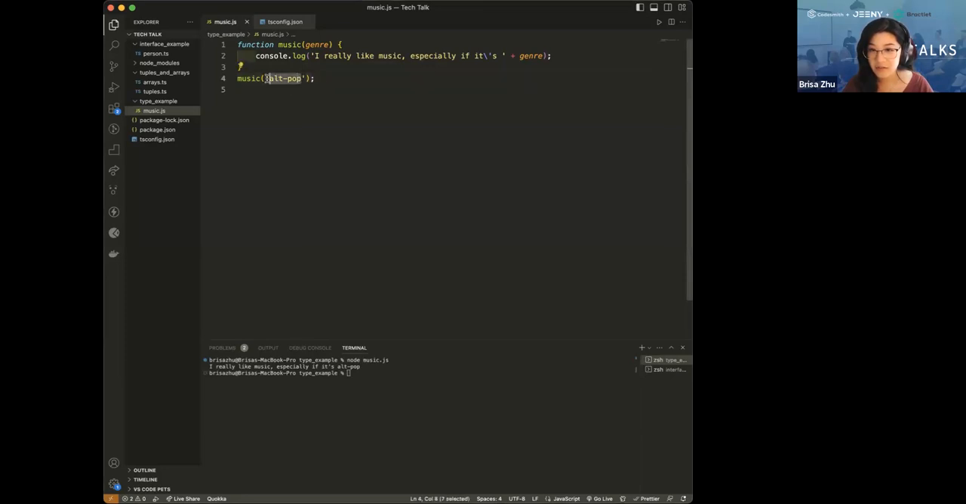And then just for good measure, let's try doing rock. So console log that. Perfect. So it looks like our JavaScript code is working. But what if we pass in something like this? Technically, this doesn't really make sense. There might be some niche genre out there that is a bunch of numbers. But JavaScript is going to say, yes, I really like music, especially if it's this bunch of numbers. That's probably not what we want to happen.